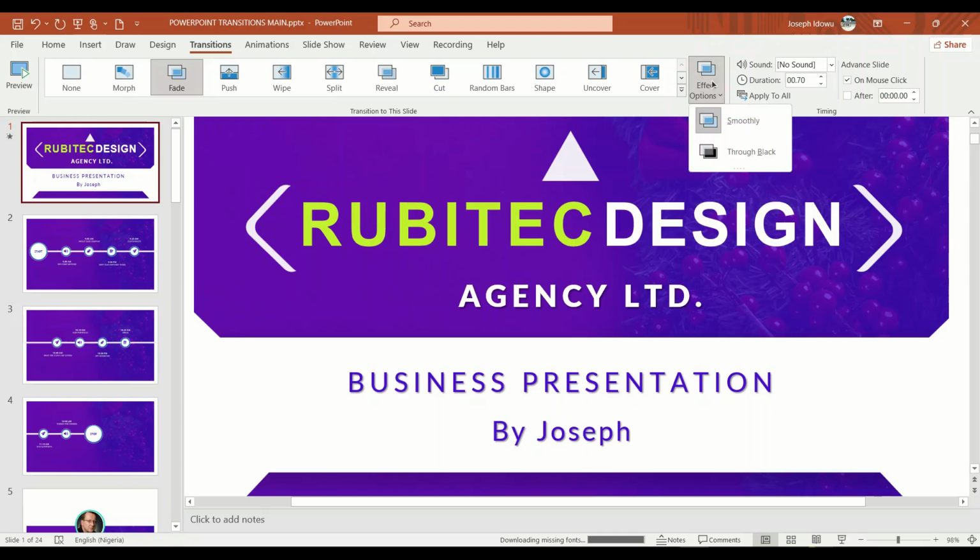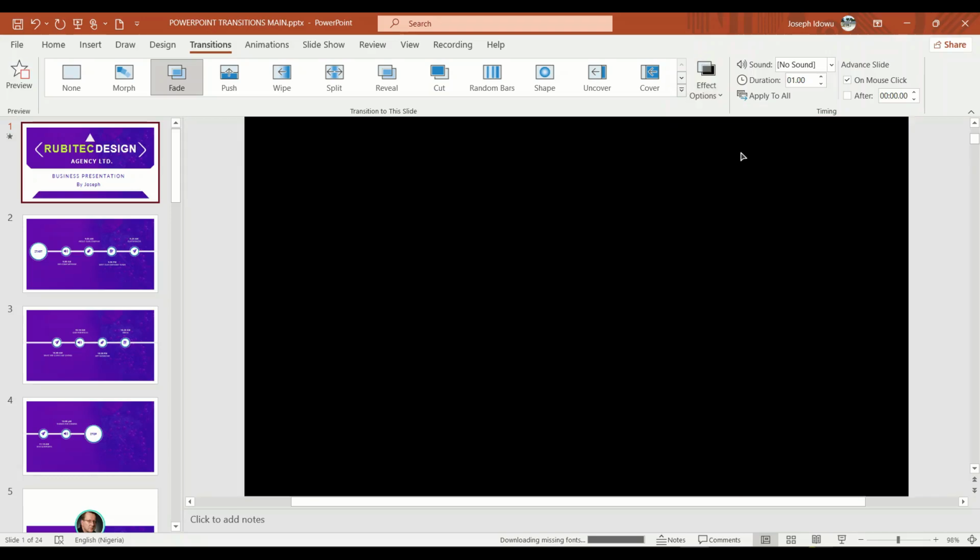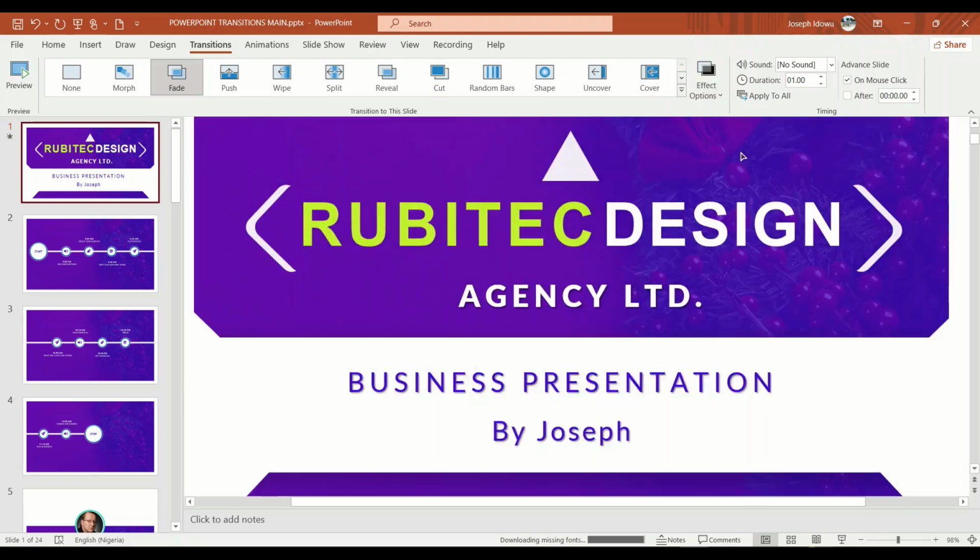So you click on effect option. As you can see now, because of this transition we selected, we're having two options here, smoothly and true black. Okay, so it's currently on smoothly by default. So if I click on true black, you can see the preview now. So black is showing at the background while it's being on the preview.